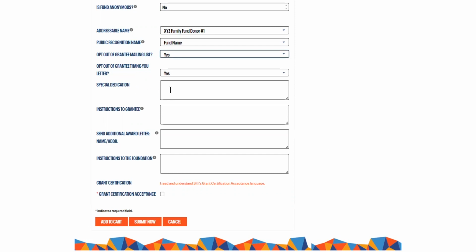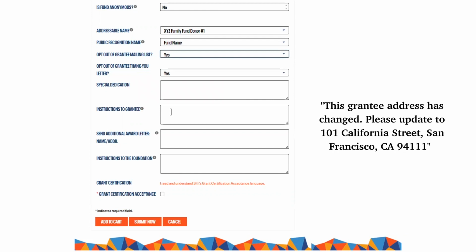Under Send Additional Award Letter Name, Address, list the name and address of those who should receive a copy of the grant award letter. This might include an attorney, accountant, or fiscal advisor. An example for instructions to the foundation could be, this grantee address has changed. Please update to 101 California Street, San Francisco, California, 94111.